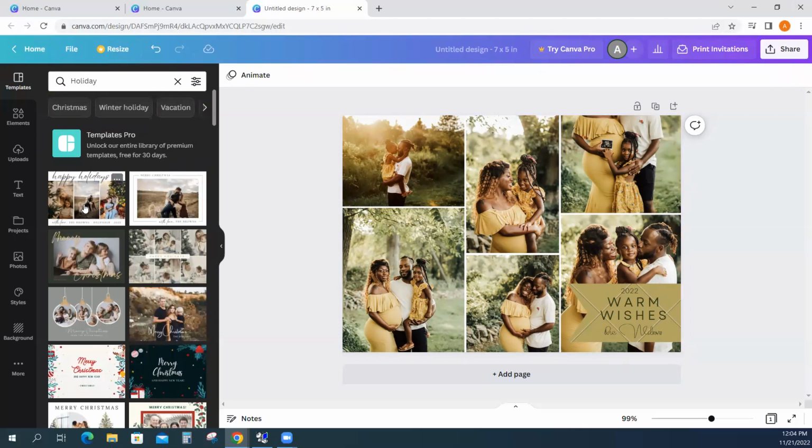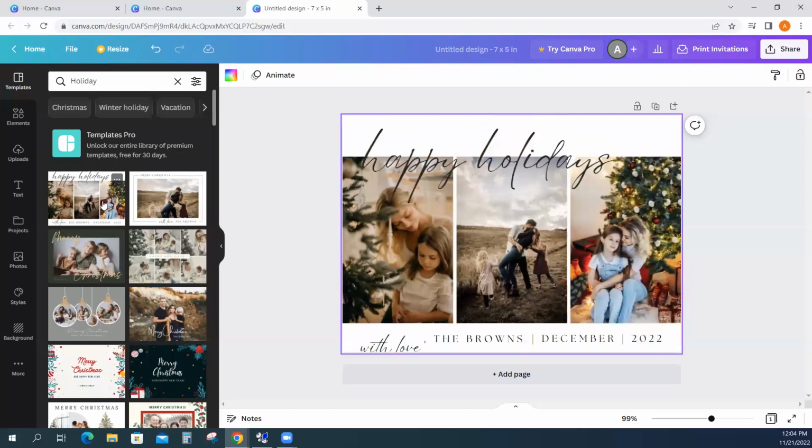So let's click on this one first because it has the happy holidays and everything already on it. This is super cute. So the next thing here is we can go ahead and really customize this.